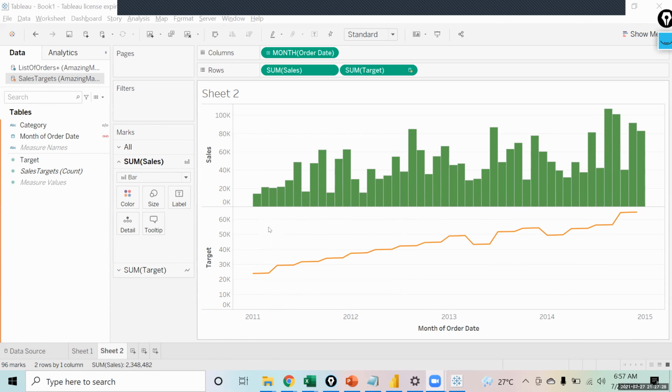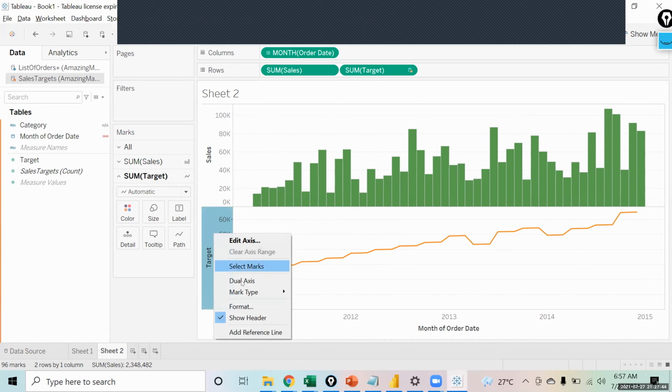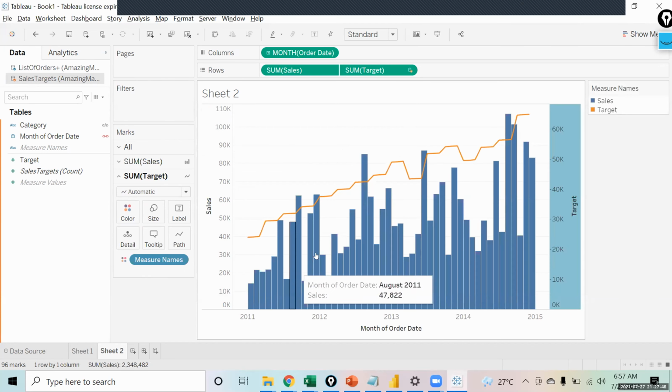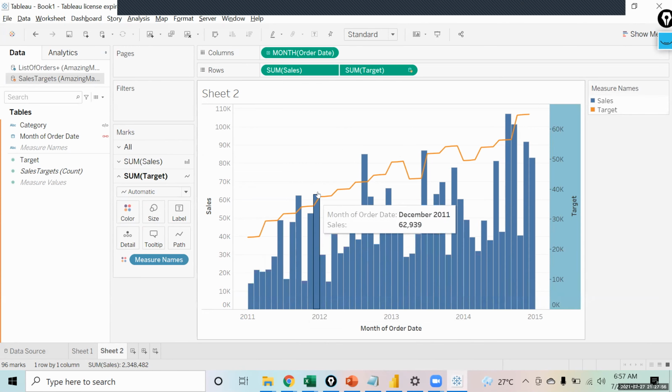Dual axis chart means the two charts will overlap on each other. On one side, you will have sales axis. On the other side, you will have the target axis. So how we make a dual axis chart is just right click over here and say dual axis, and you will now see the charts get overlapped on one another rather than charts coming separately. So these are sales and these are targets.